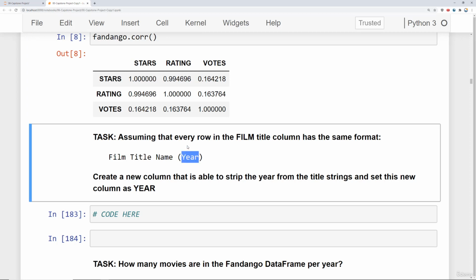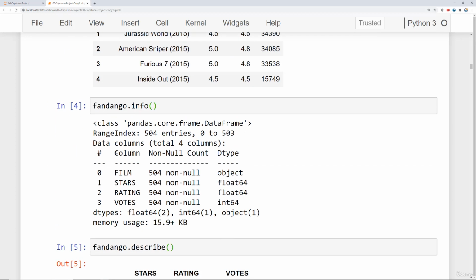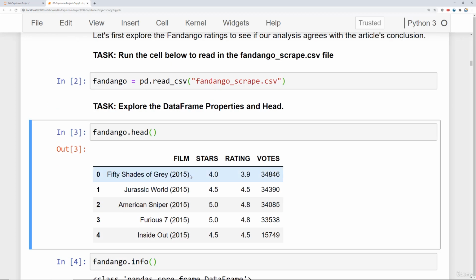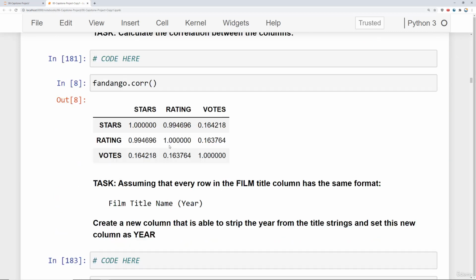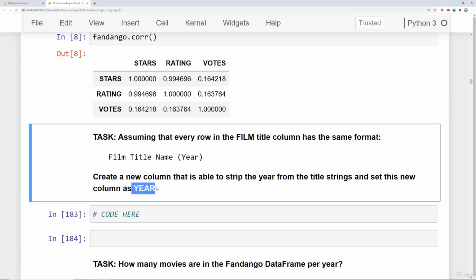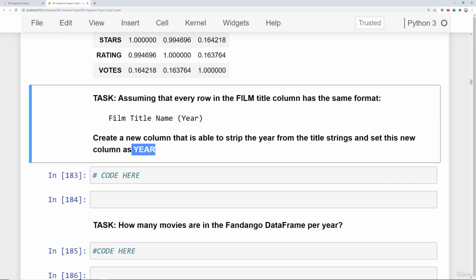So assuming that every row in the film title column has the same format, so we saw up here that it has the film title and then in parentheses the year, this task is going to ask you to actually extract that year using any of the methods that we learned so far. So we can use any of the .str methods to try to do this, or you can also create your own custom function. But one way to do this is with a lambda expression.